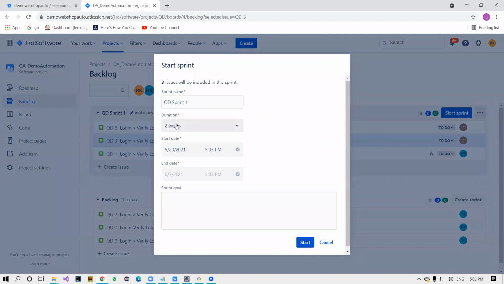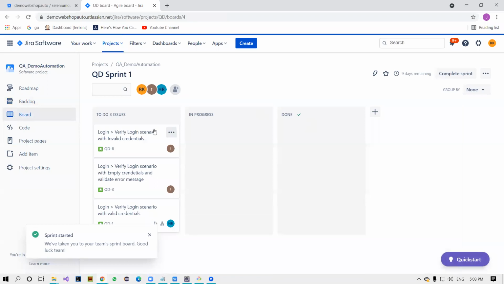Okay, so a sprint is usually 2 weeks or 4 weeks. It depends on the quantity of your sprint items. Assume that you have 100 stories, so definitely it's going to take 4 weeks. If you have only 30 or 40 and a team of 5 or 4 members, you can use 2 weeks only. Okay, start it. Our sprint is started here.